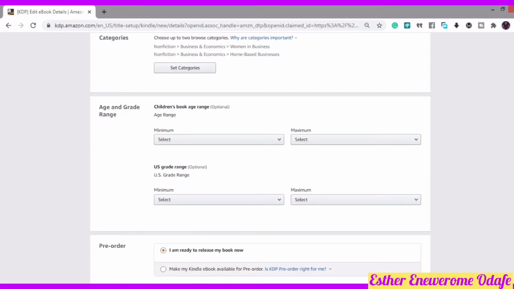The next stage is categories, and this involves you fixing your book in the right categories. If you don't fix your book in the right categories, when people search for books in that particular category that your book should be in and they don't find your book, then it means that your book is where it should not be.